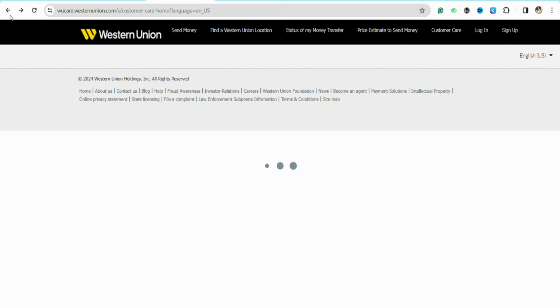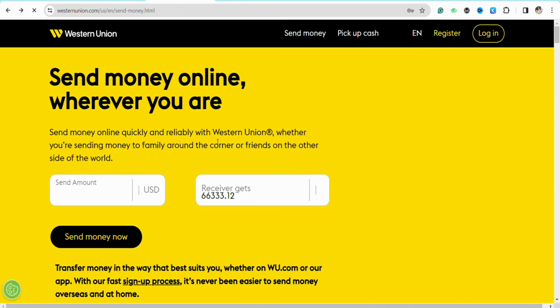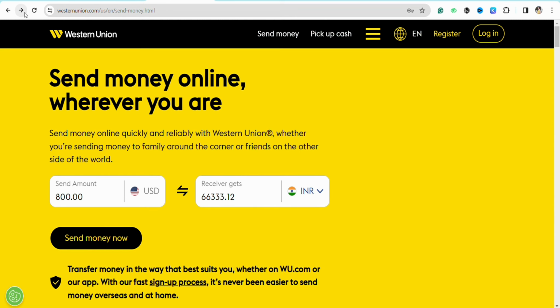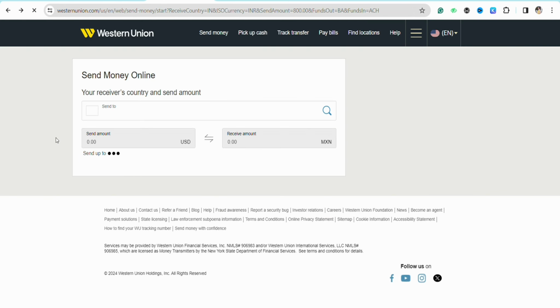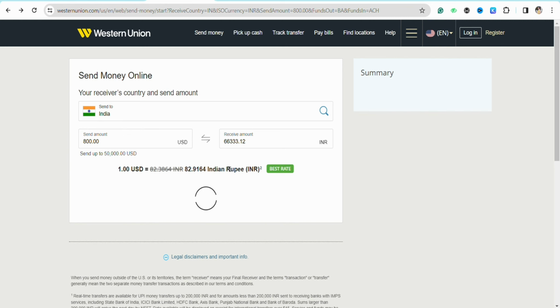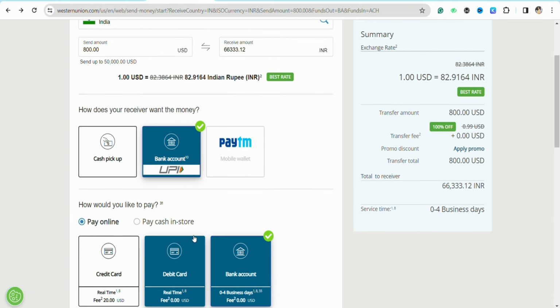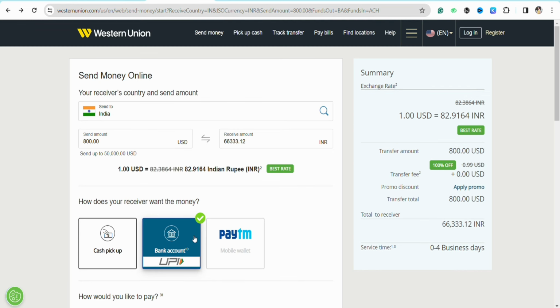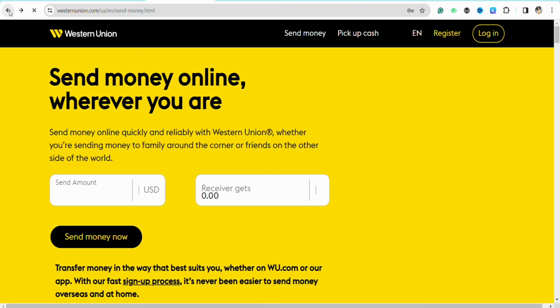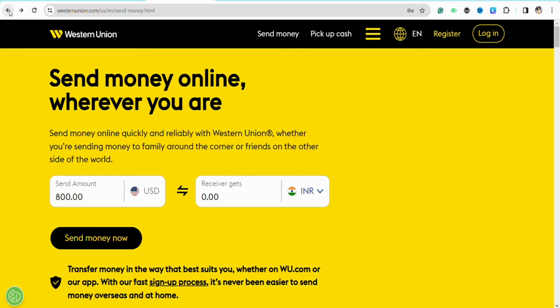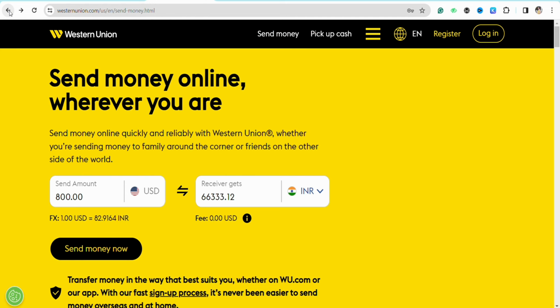But if you still want to transfer your money from your Western Union account to your PayPal account, all you can do is just transfer the money from your Western Union account to your bank account. And once you successfully transfer your money from your Western Union account to your bank account, then from your bank account, you can go ahead and transfer your money from that particular bank account to your PayPal account. This is the only way through which you can do it. So this way you will be able to transfer your money from your Western Union to your PayPal account.